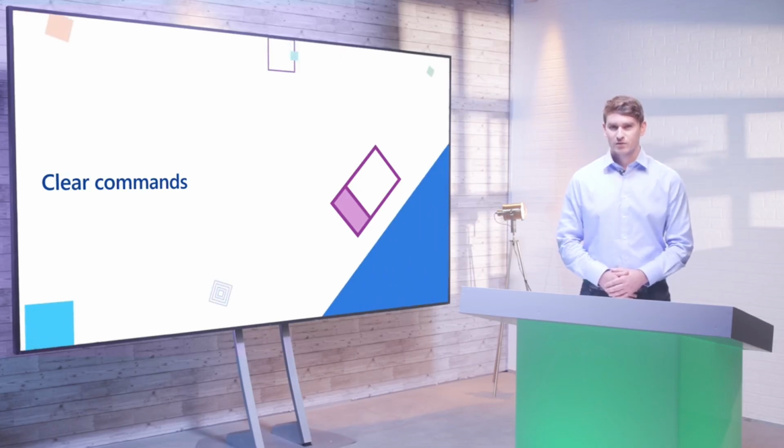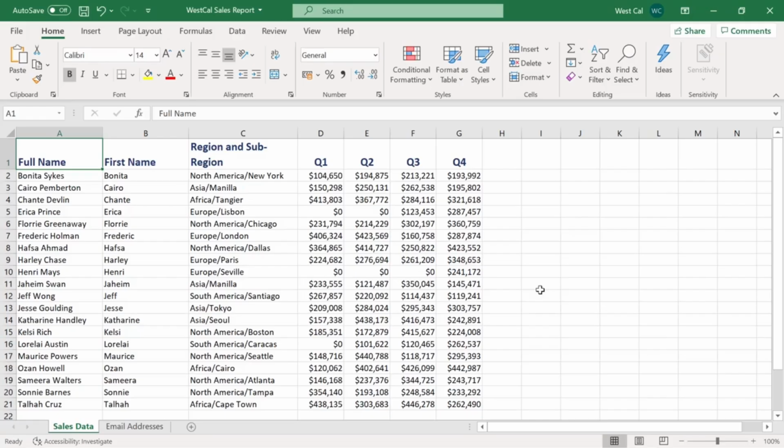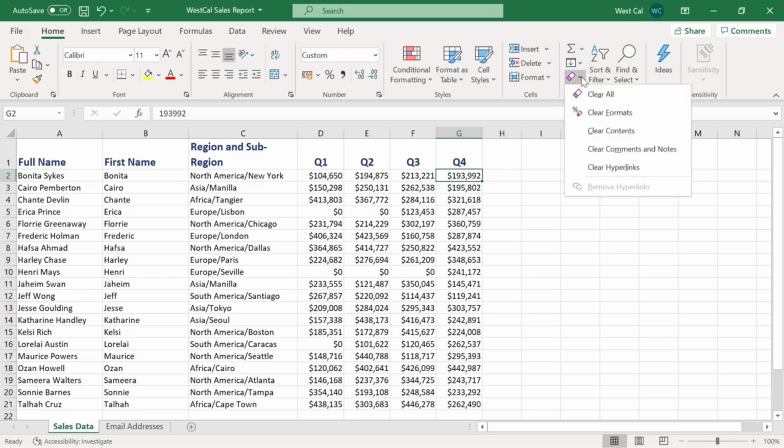Excel also enables you to clear the data from cells rather than deleting the cells entirely. You can do so by clicking the drop-down arrow on the Clear command in the Editing group of the Home tab. You can then choose from several available options. Each clear option produces a different result.